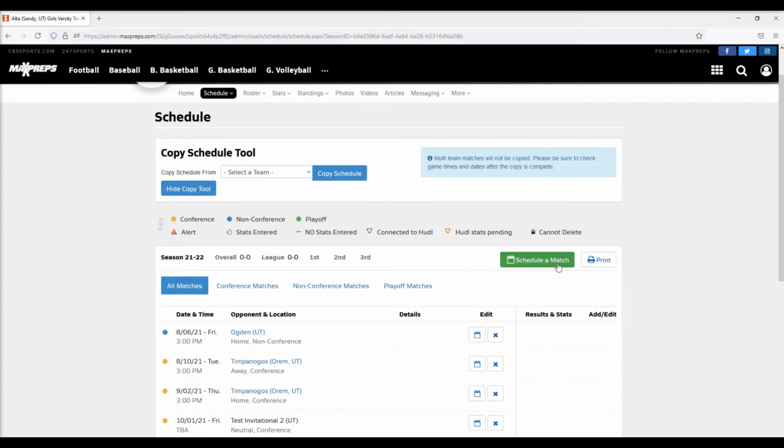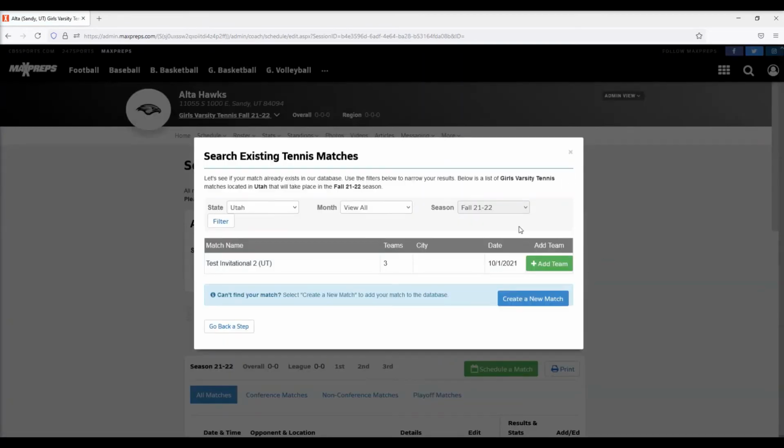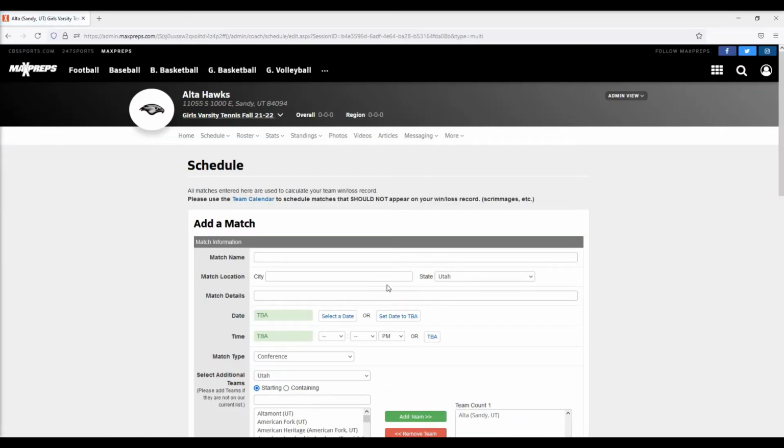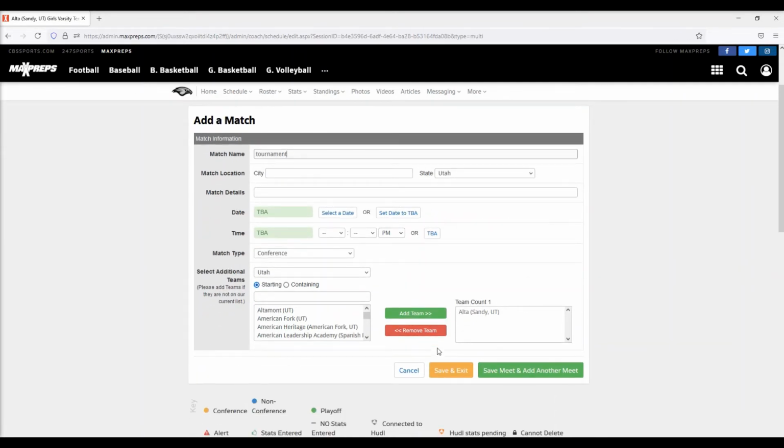To add a new multi-team or invitational match, you'll click Schedule a Match, Multi-Team, Continue, check the list, make sure it's still not there, and then click Create a New Match. And then you can go ahead, enter a match name, where it's going to be located, the match details such as game times, or if JV or varsity only is playing, select the date, the time, if it's conference, non-conference, all the teams that you know are coming, add the teams, and then click Save and Exit, or save and add another one to your schedule. As soon as you save these, they will also show up on your opponent's schedules as well.